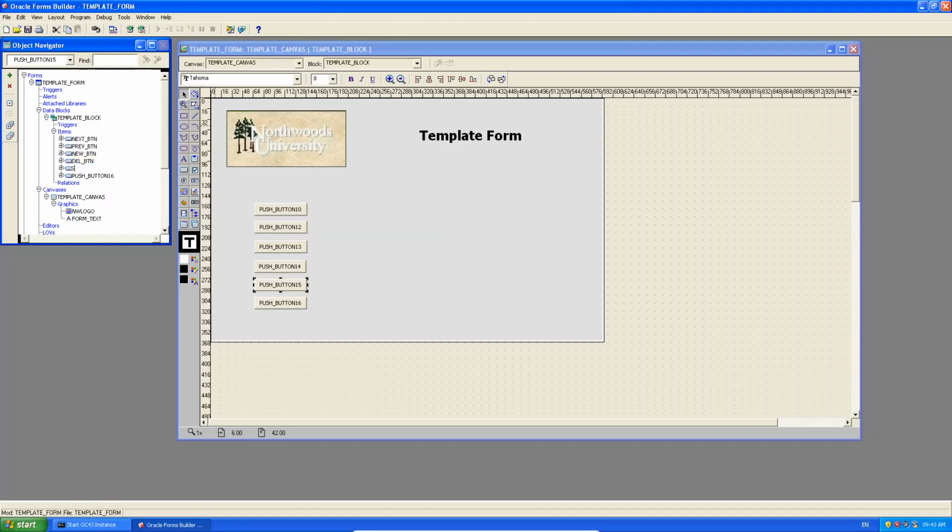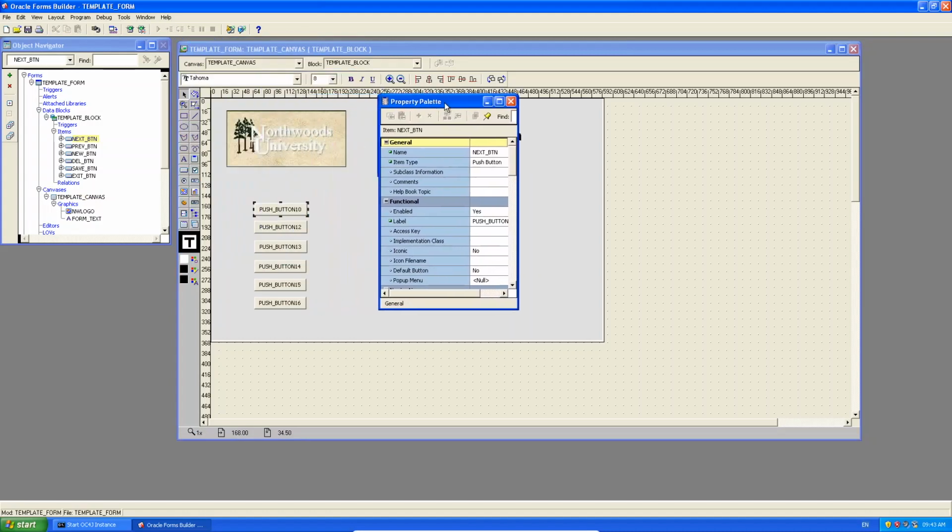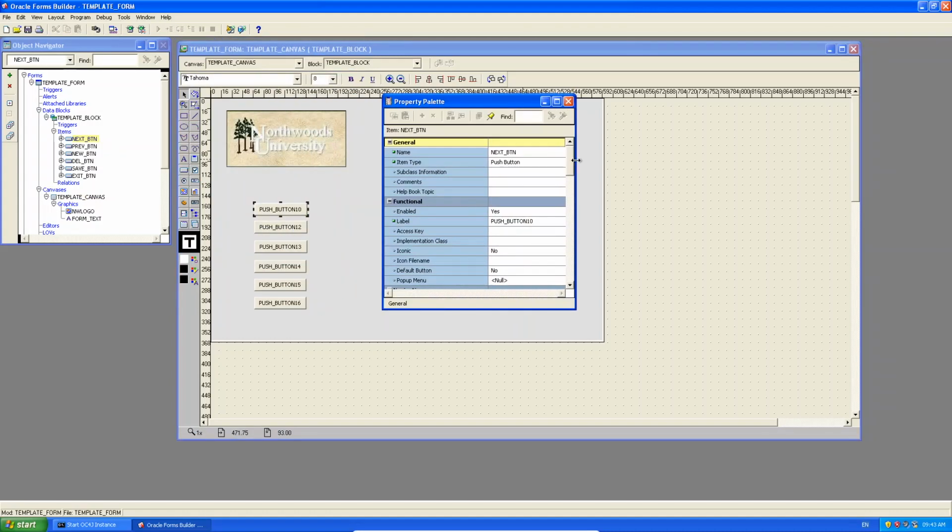Here we have our save button, and this one can be our exit button. Okay, but you will see that even though you've changed the names in the Object Navigator, the labels have remained the same. So how do you change the label? Remember, you select the item you want, you right click on it, and you bring up the property palette. And under buttons, under the functional properties, you have the label property, and this you can use to change it.